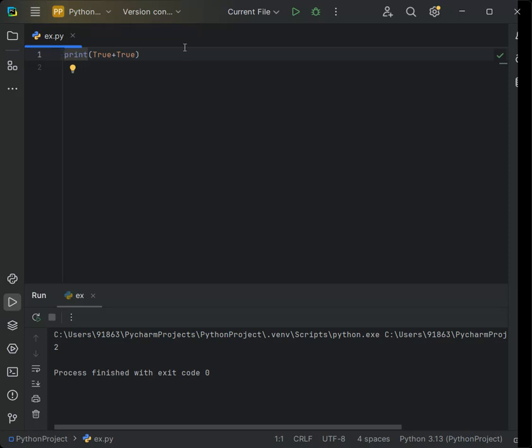If I give true minus true, what will you get? Yes, 0, because 1 minus 1 is 0. True minus false: what is the output you are expecting here? The output is 1, because 1 minus 0 is 1.